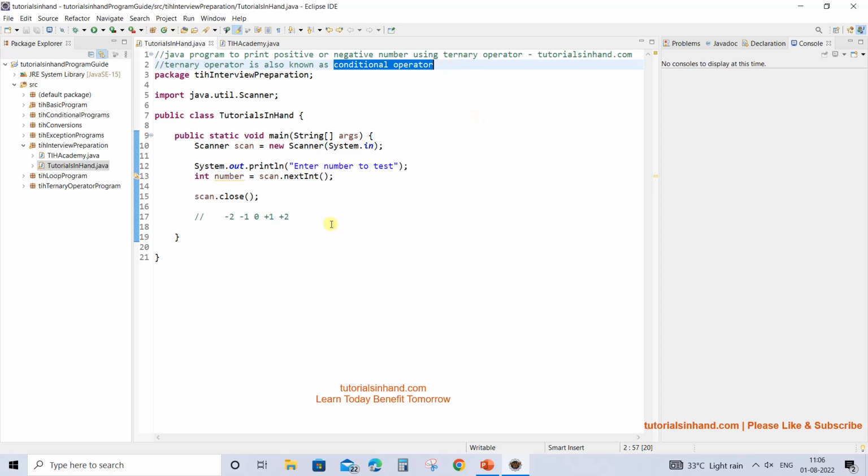So we are going to write a program to check whether a number is positive or negative. Now anything which is greater than 0 is considered positive, and anything which is less than 0 will be considered negative. So the logic is very simple. Now let's implement the logic.